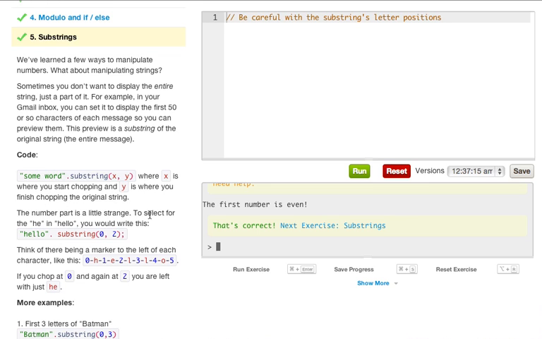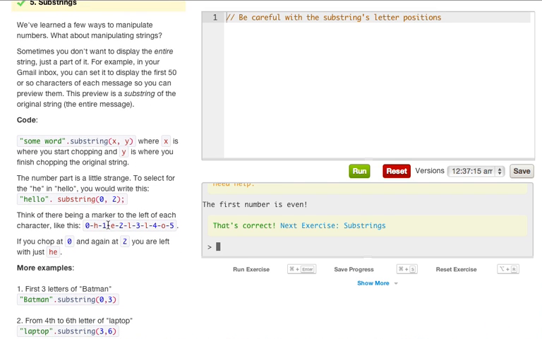The number part is a little strange to select. For the HE in hello, you would write this: hello.substring 0, 2. Think of there being a marker to the left of each character like this: 0 equals H, 1 equals E, 2 equals L, 3 equals L, 4 equals O, and 5. If you chop at 0 and you end at 2, you're left with just HE.